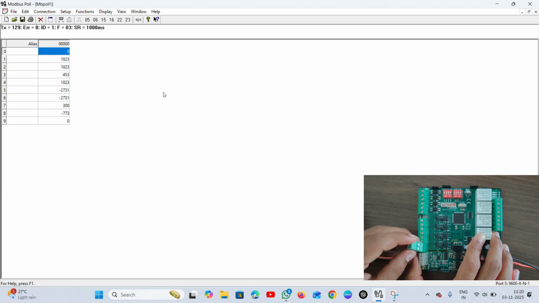Do the same for NTC4. See, in the mentioned register we will get the values. For the registers, please refer to the datasheet. You will get the particular mentioned registers for the AI, NTC and overall.